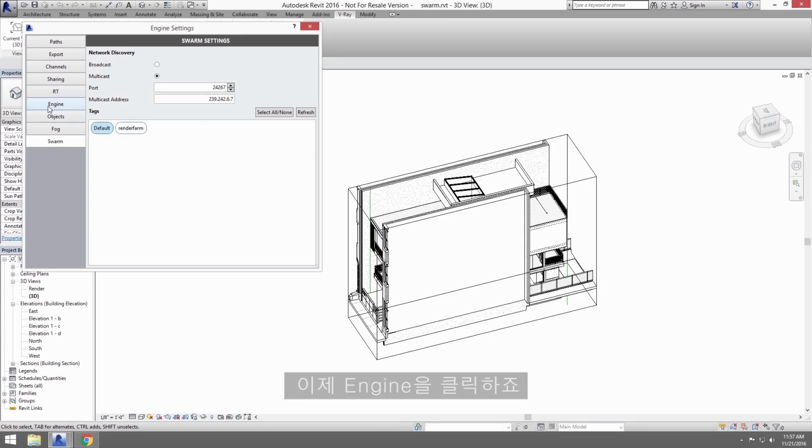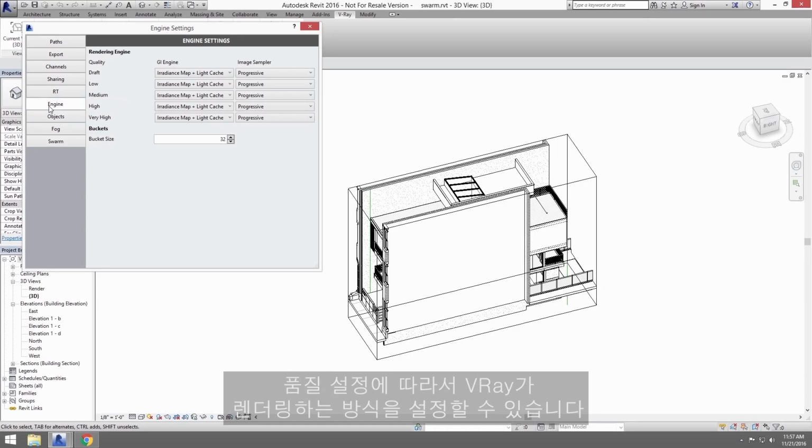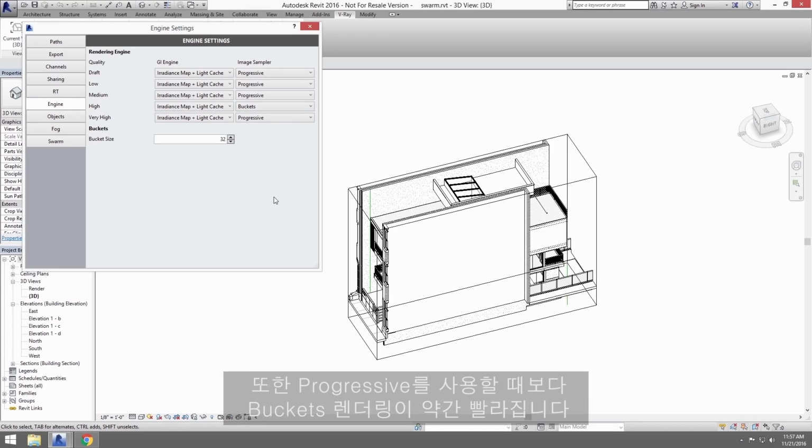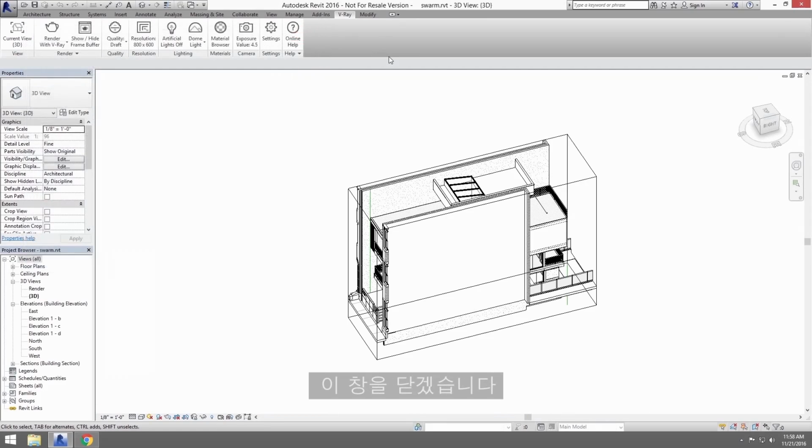Now, click on Engine. Here we can set up how V-Ray renders depending on the quality settings. We'll change the height settings from progressive to buckets. With buckets, you can really see how the other machines on your swarm are helping render. It's also just a little faster to render buckets when using swarm over progressive. Close out of this window.